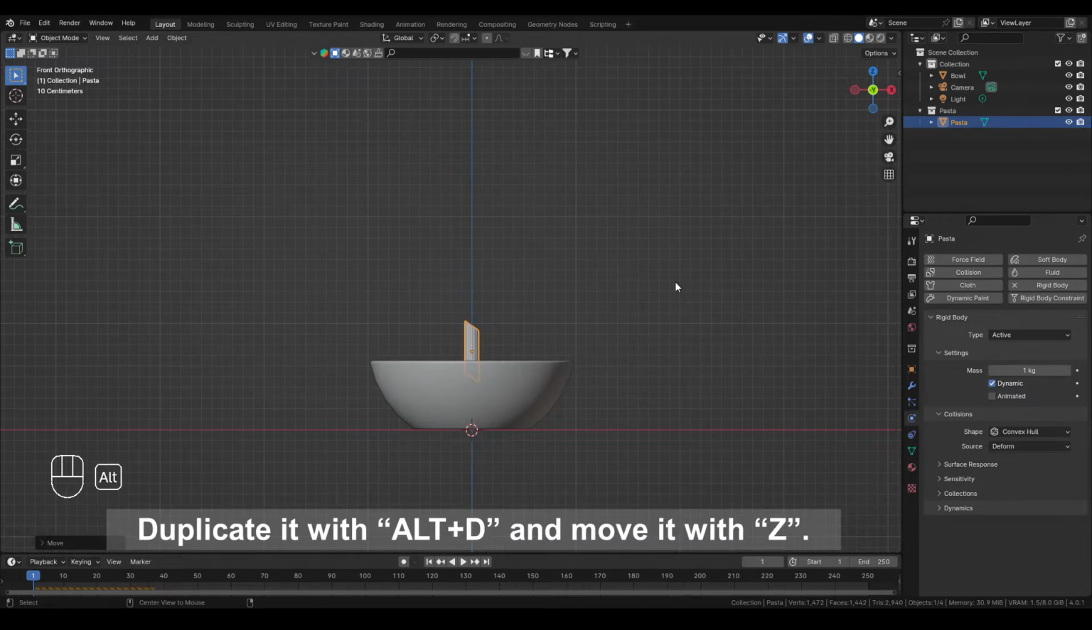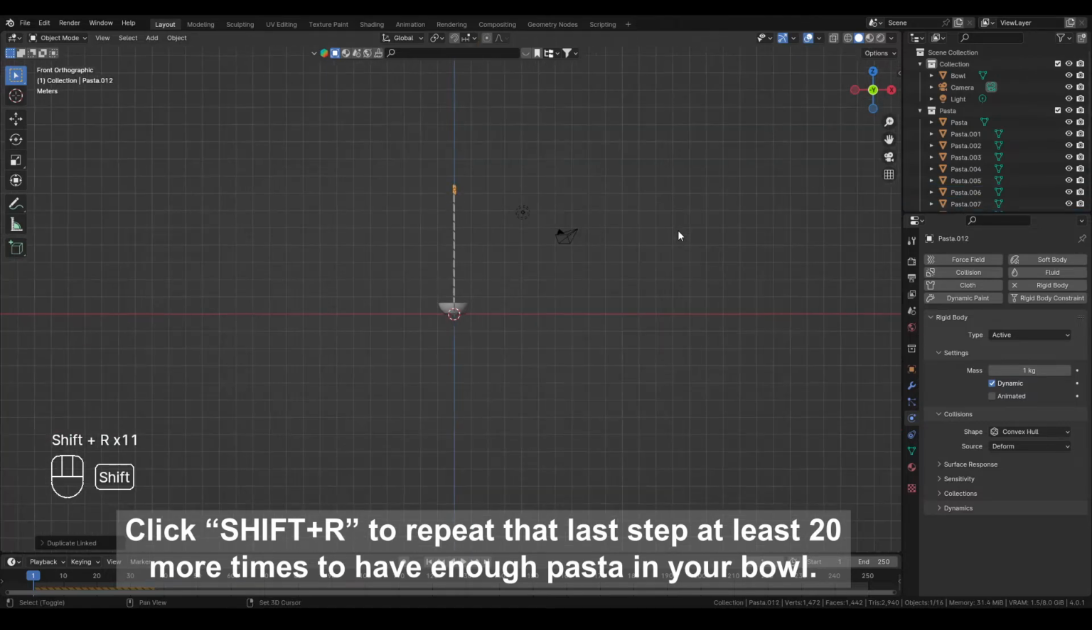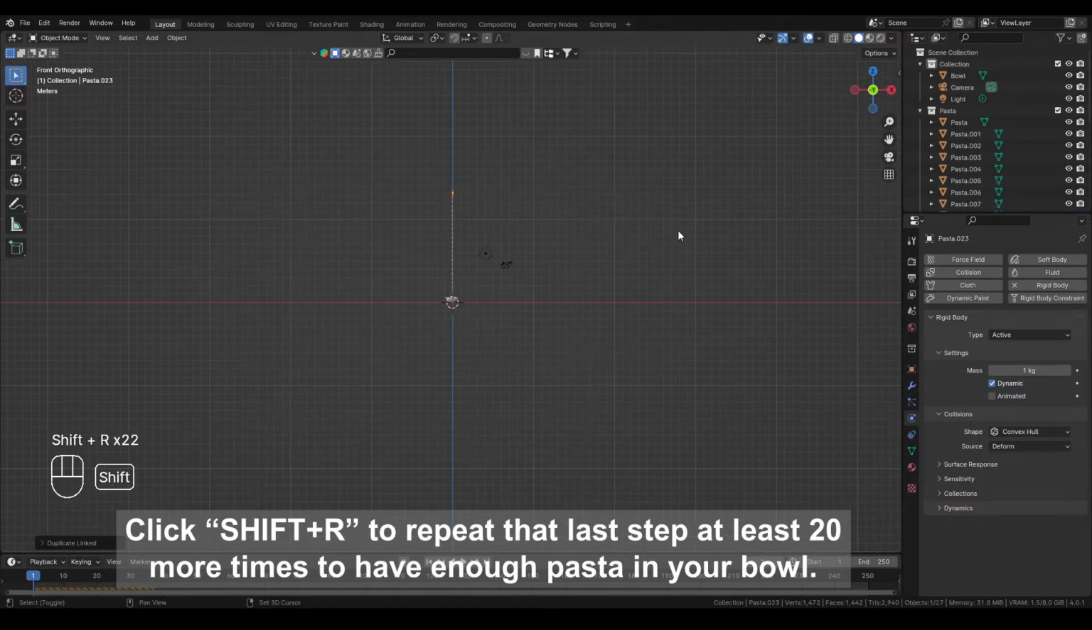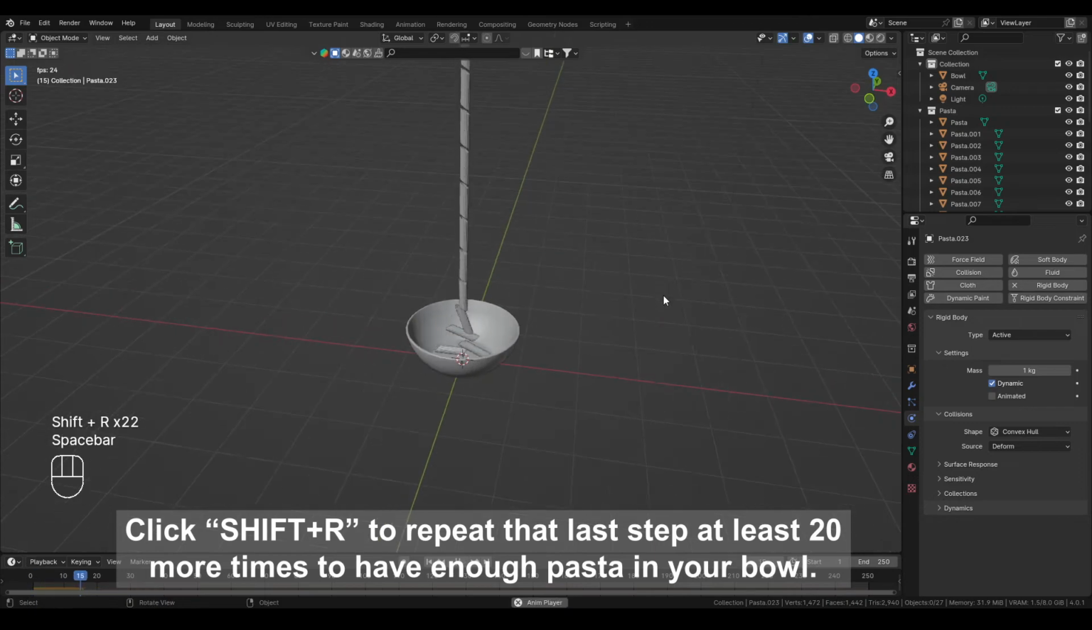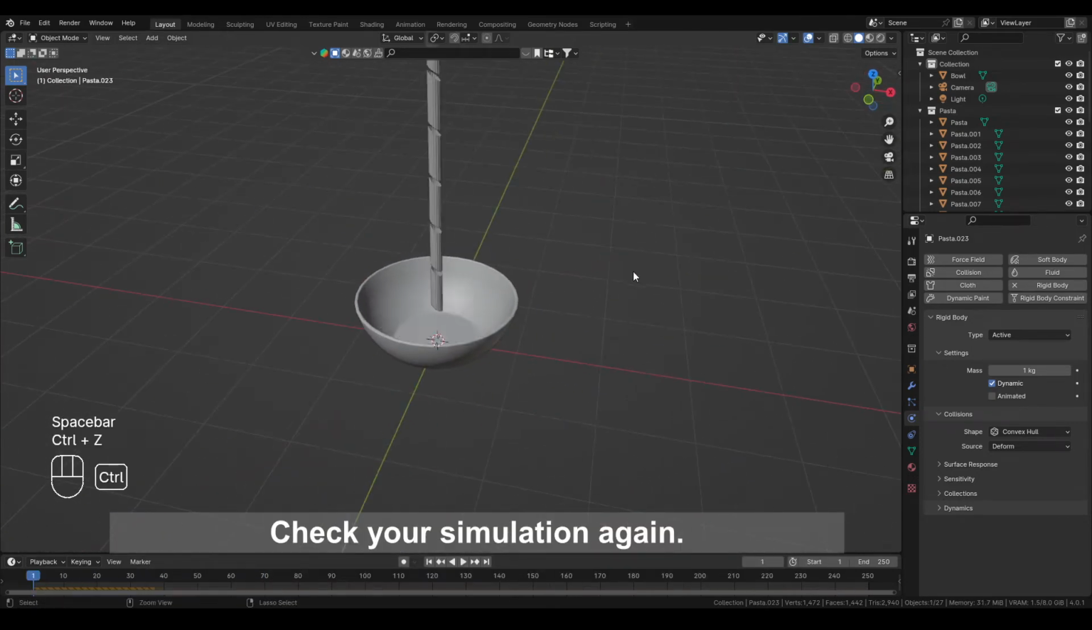Duplicate it with Alt plus Z and move it with Z. Click Shift plus R to repeat that last step at least 20 more times to have enough pasta in your bowl. Check your simulation again.